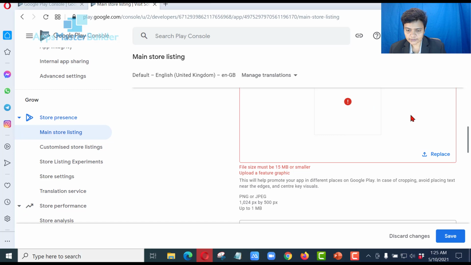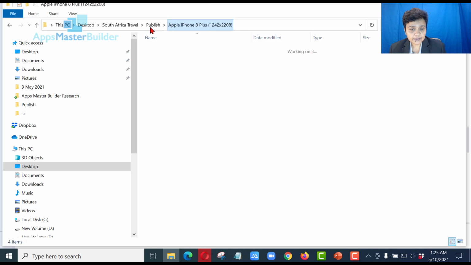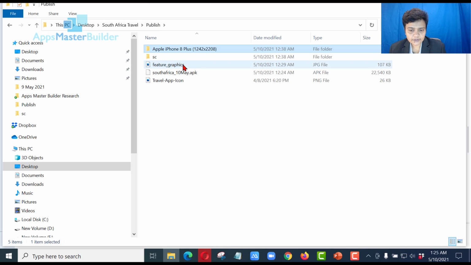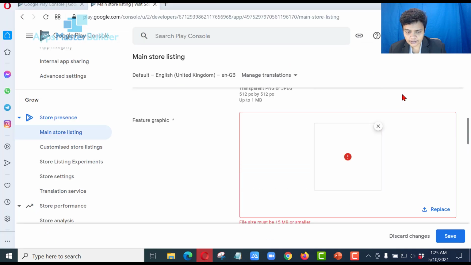Okay, it doesn't accept. Let me check. Did I resize properly? Sometimes that happens. If I have to redo it, I will have to pause. Let me see, 1024 x 500. Yes, it's correct. Let's try again. If it cannot work, then I will have to redo this again.